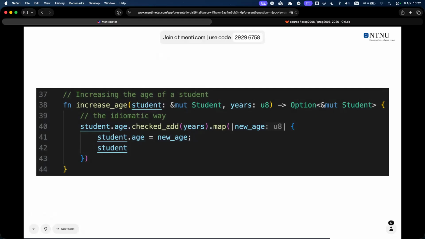If this call returns some value, the value is wrapped in the Some, in the option. And we can unwrap it by a map because we can go inside the wrapping and get the value through a map. So we're getting the value. The value is called new age and it's u8. And then once we are here, we have a context which the map is applying to student because we can do it, right? So we're changing the age of the student. And then we are returning the student because we are inside the map.